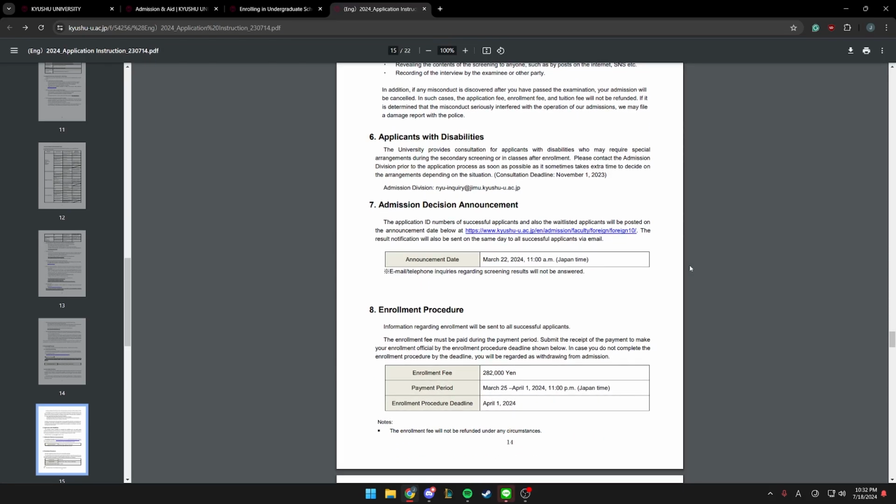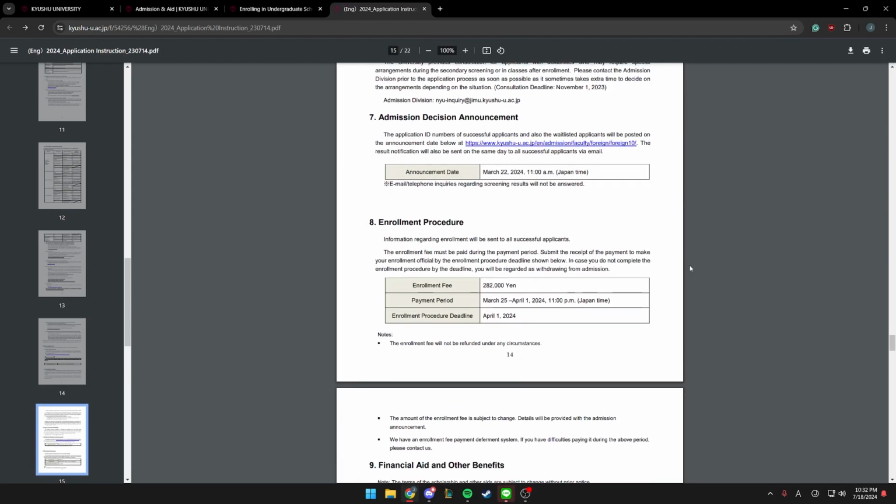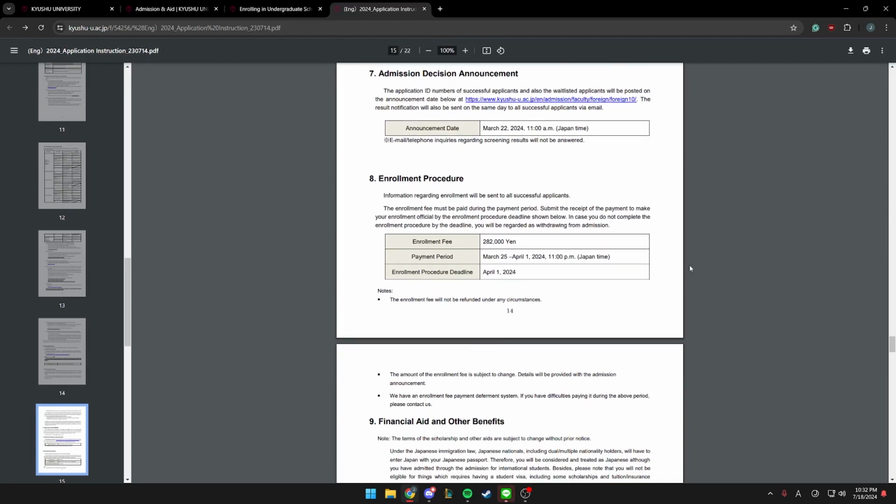And from there, it's nose to the grindstone. There's a lot of things that you need to do. So for the successful applicants, there's an enrollment fee of 282,000 yen, which is quite a significant amount of money. And you need to pay that by April 1st. Wow, that is not a lot of time from March to April.